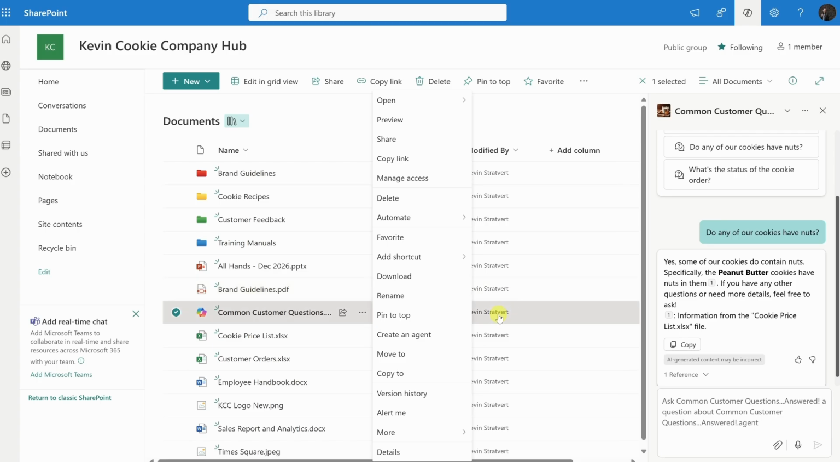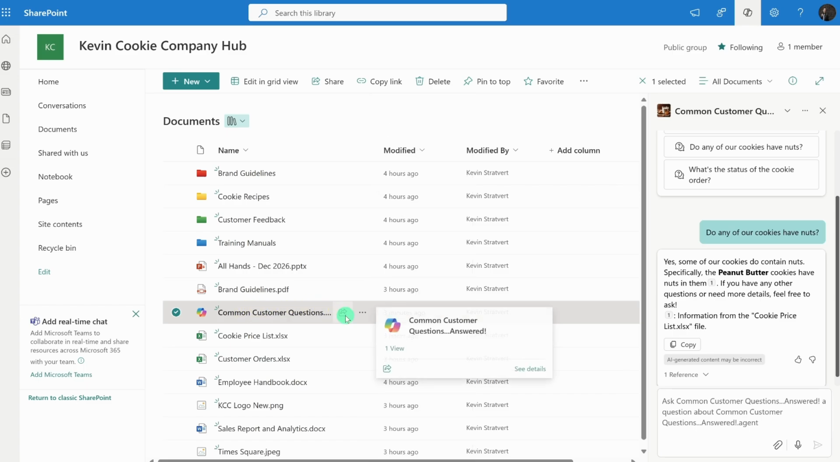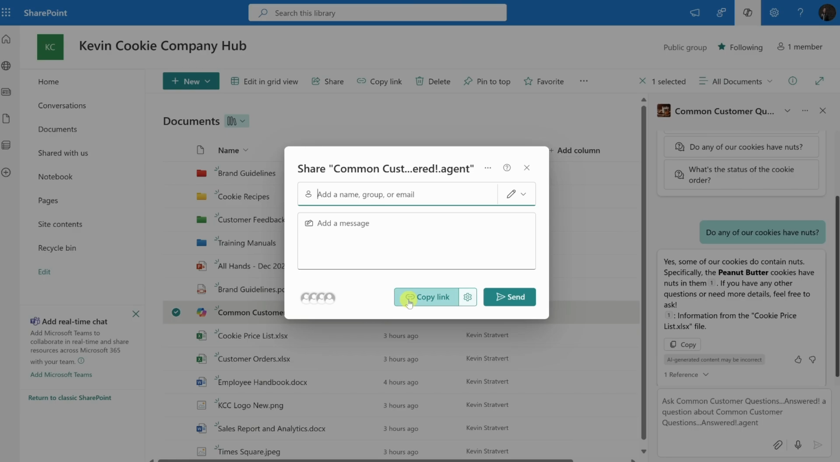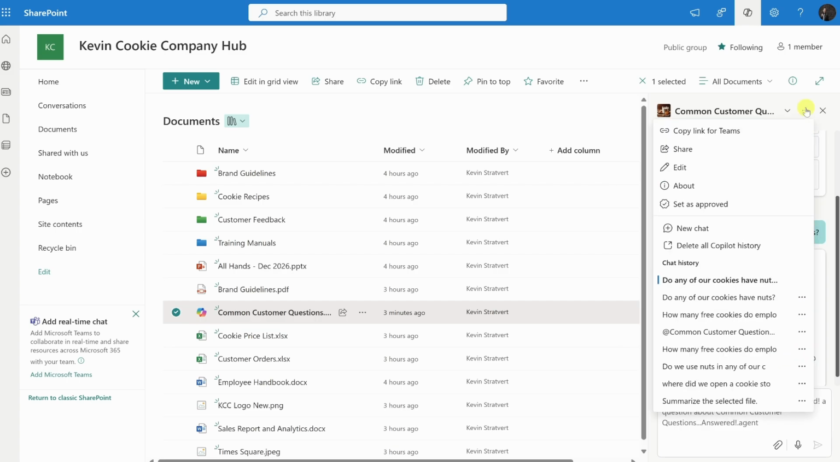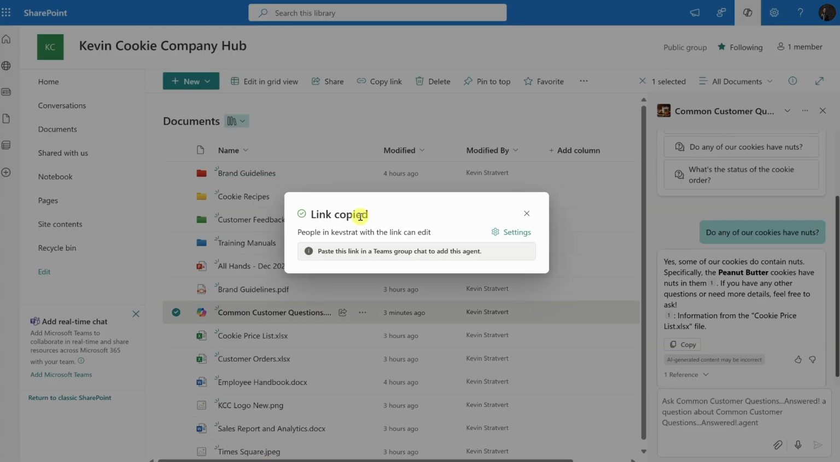Now, I don't know if that many of our retail employees will come in to interact with the AI within SharePoint, but I do know they're going to be in Microsoft Teams. So I want people to be able to interact with this agent directly from Teams. How do we do that? Well, over here I can click on the share icon, and here I can copy a link to this agent. Alternatively, over here in the right-hand side pane, I'll click on the three dots, and here we have a number of different actions, and here I can copy a link for Teams. Let's click on this. It looks like the link's been copied.